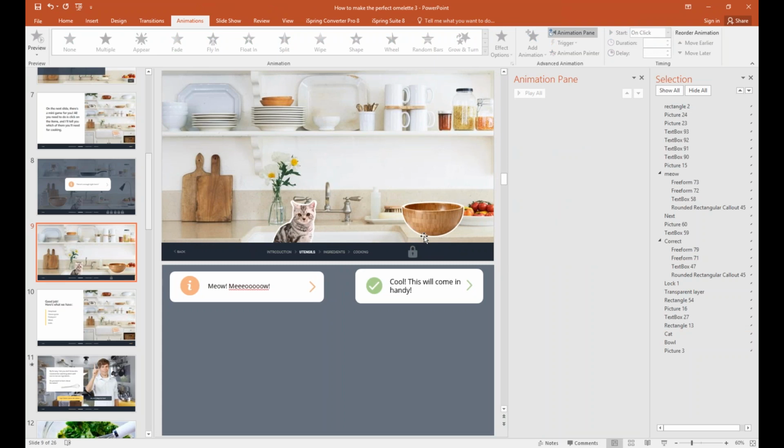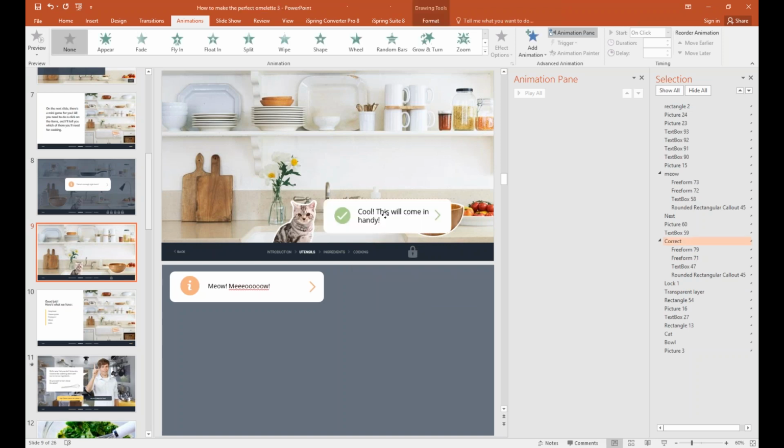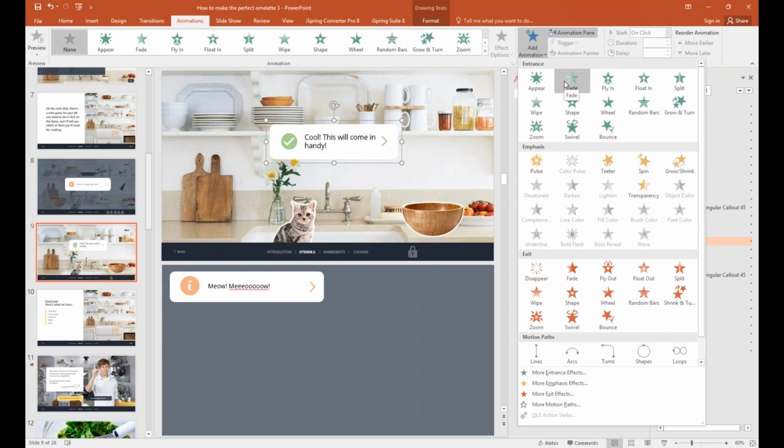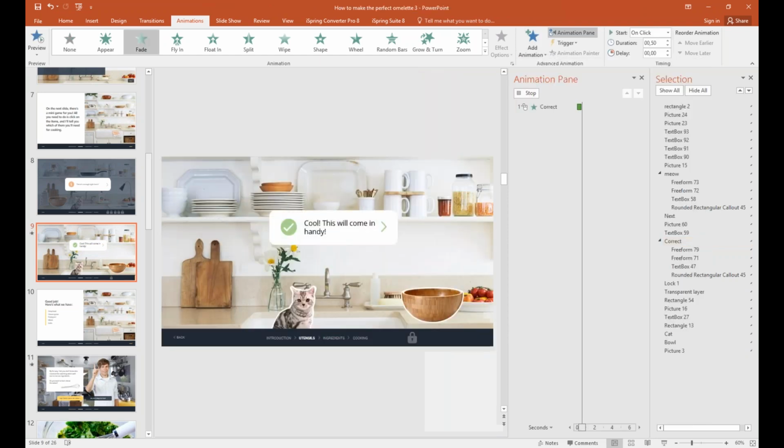First, you should transfer the correct message to the center of the slide and add the first animation. So you should select the correct message, click on the Animations tab, select Add Animation, and select the Fade Entrance animation, like this.